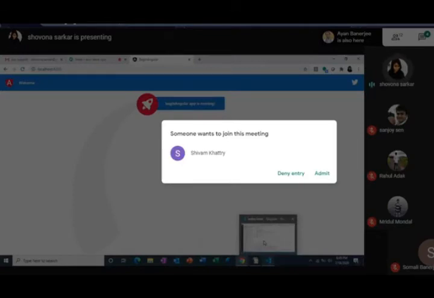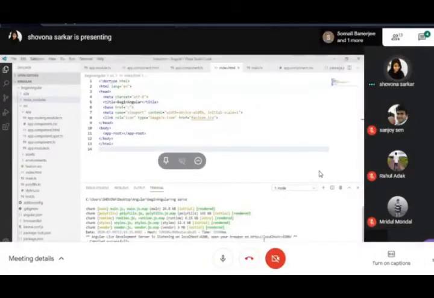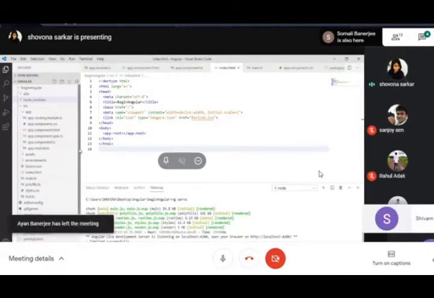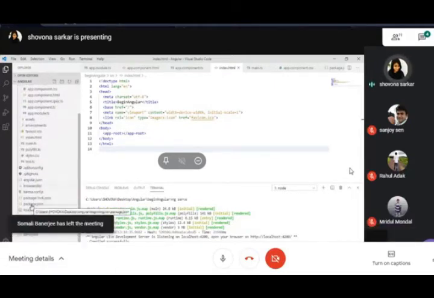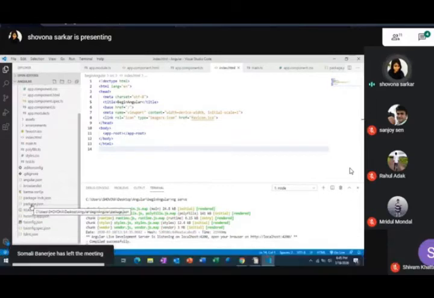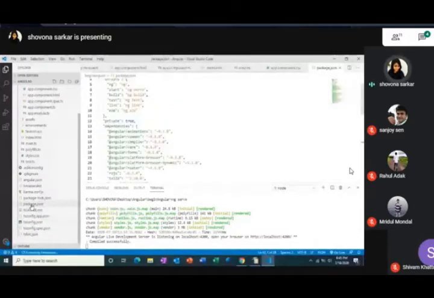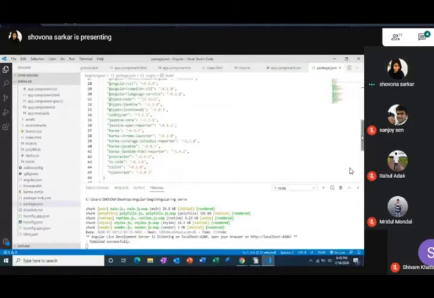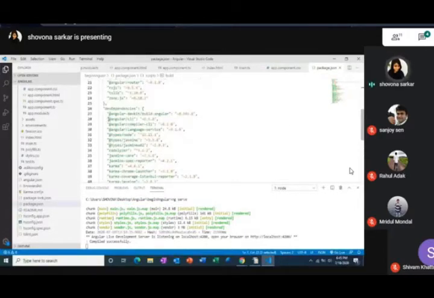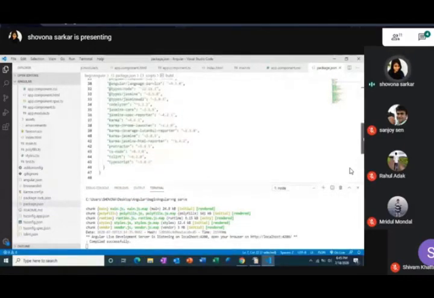Now let's talk about the architecture and the framework. Before diving into the framework, I will first talk about some files. The main important file is this package.json file. In this file, you can see every dependency. Over here you can see ng serve, ng build, ng test, ng lint. These are the commands. And over here you can see these dev dependencies. These are all the dependencies required for an Angular application to run.